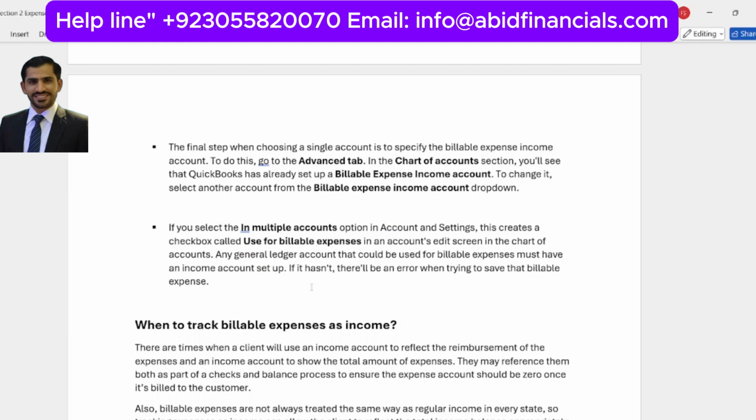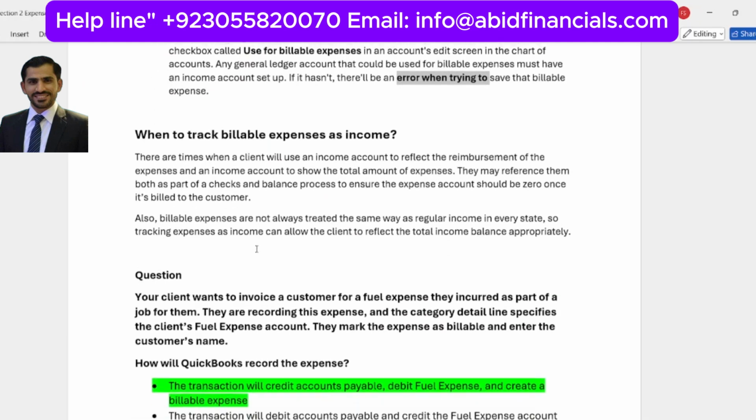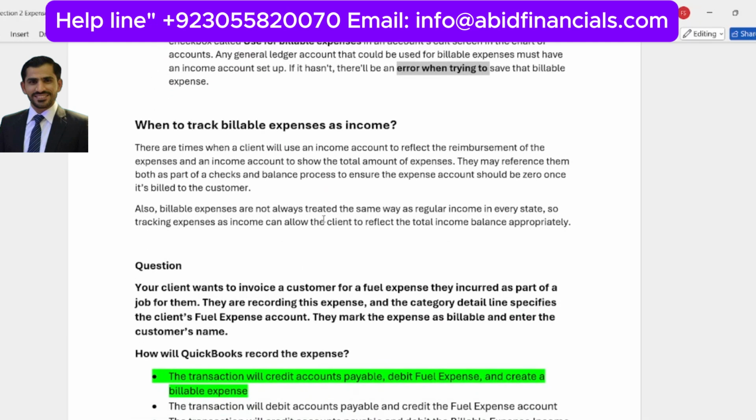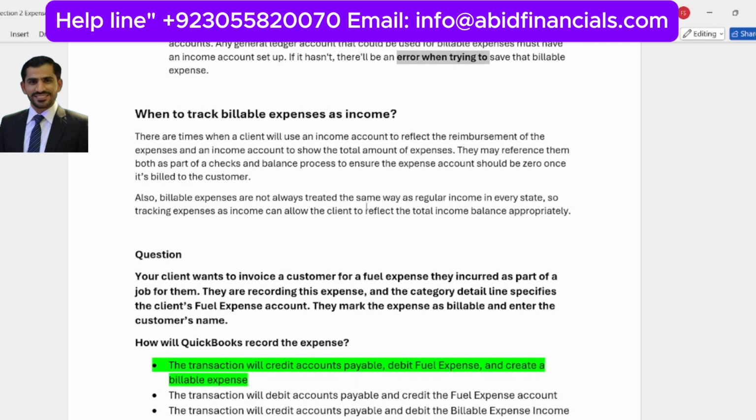If it is not there, there will be an error when trying to save that billable expense. When to track billable expense as income: there are times when a client will use an income to reflect reimbursement of expenses and an income to show the total amount of expenses. They may reference them both as a part of a checks and balance process to ensure the expense account should be zero once it is billed to the customers.